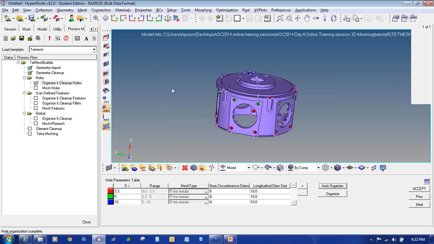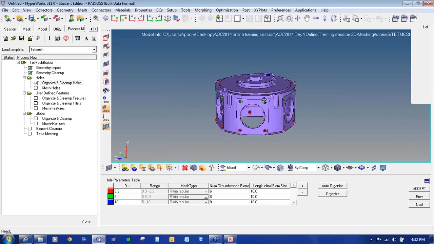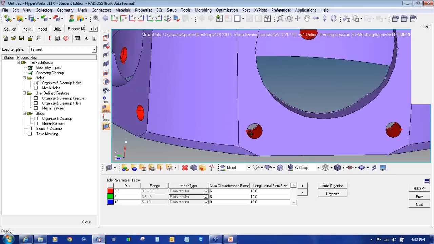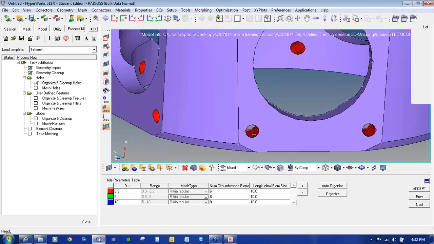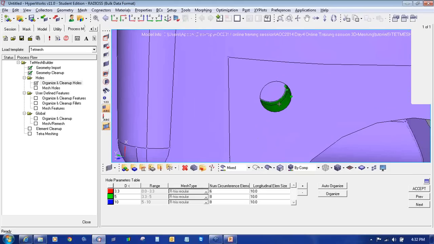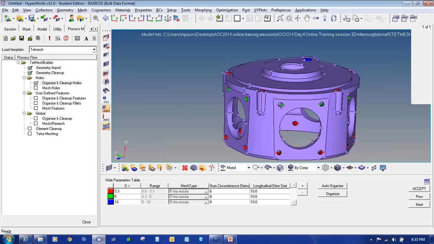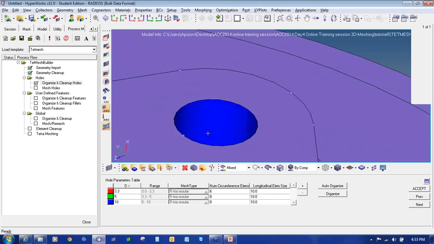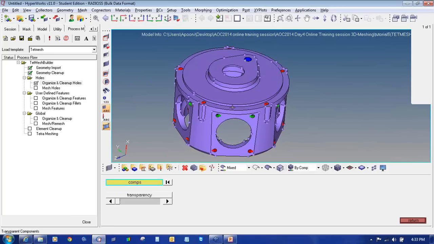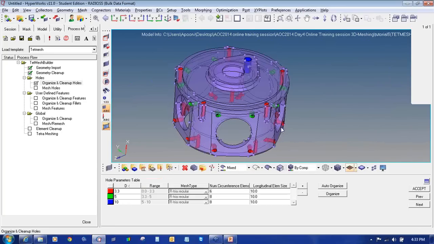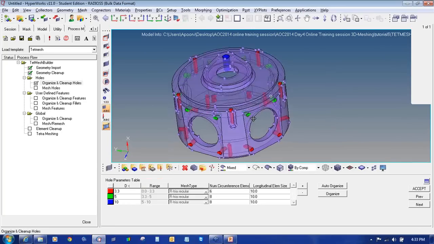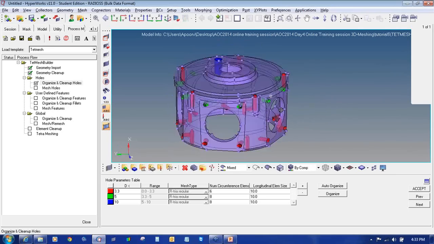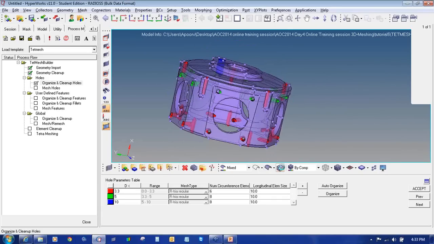So now you can see it has organized all the holes into different components with diameter ranging from 0 to 3.3, the holes having the dia range from 3.3 to 5, and holes having the dia ranging from 5 to 10. So that we can mesh them separately as per our requirement. If I select this component and make it a little transparent so that it will be easily visible, you can see this. So it divides all the holes into different components automatically.